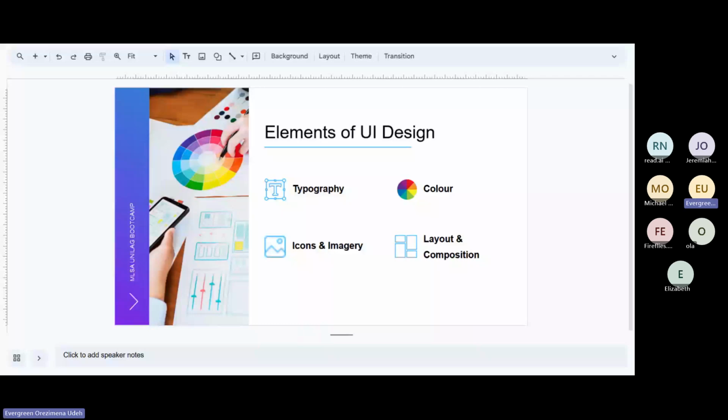Also, looking at icons is very, very important. Icons and images, especially icons, are used to draw attention or reinforce an idea. They are actually used to accompany text, to reinforce an idea that you're trying to convey through your text.